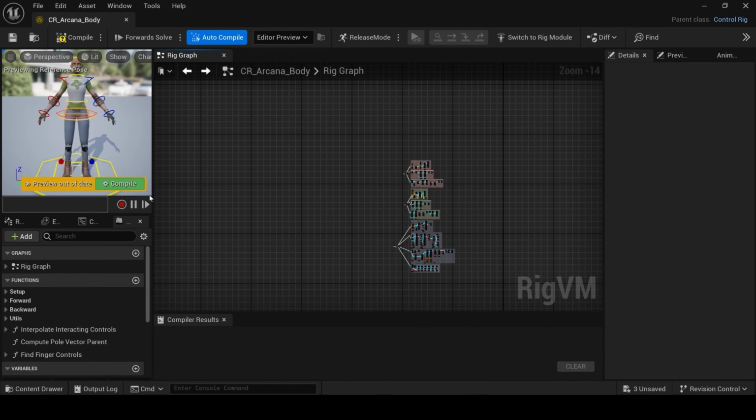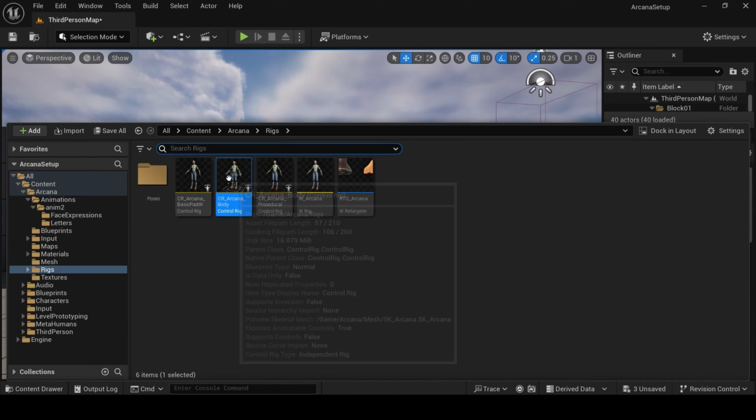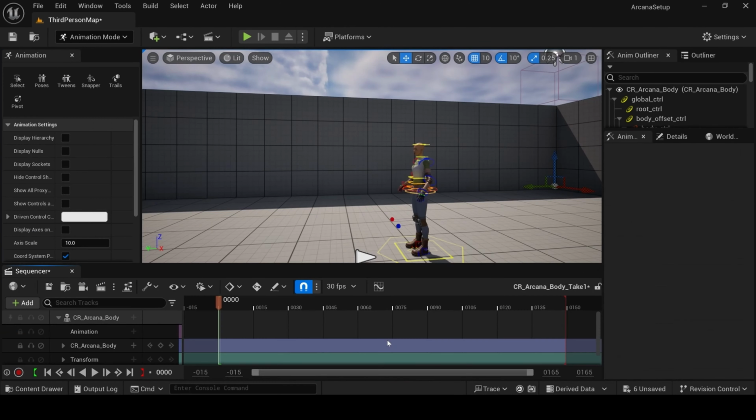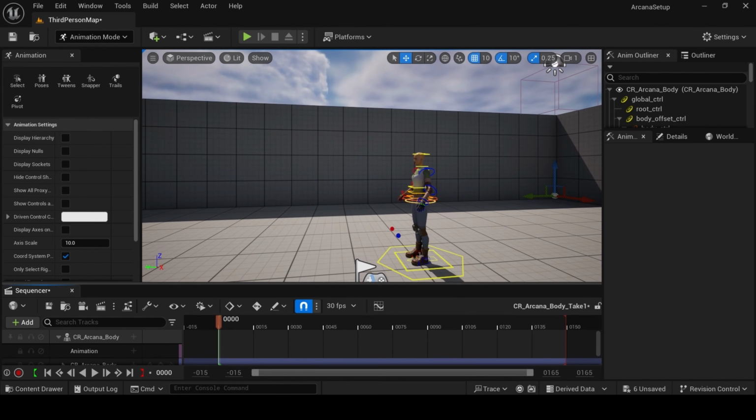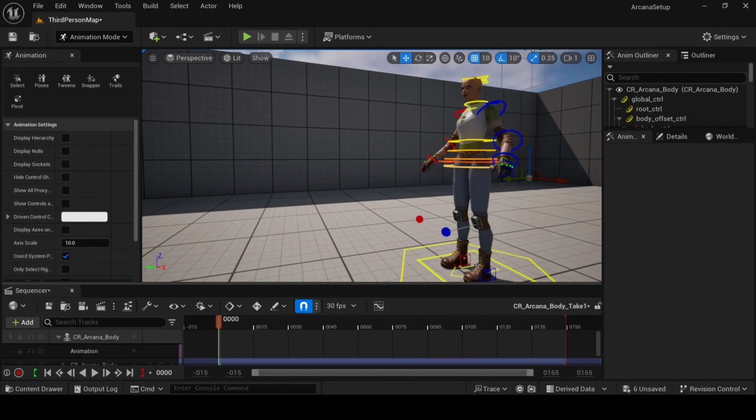Furthermore, we provided a control rig to modify any animation you just retargeted. If we take it out and select any controller, we will see that it is fully functional. The control rig is exactly the same as the mannequin control rig, so if you worked with it, you would not have any problems using this one too.